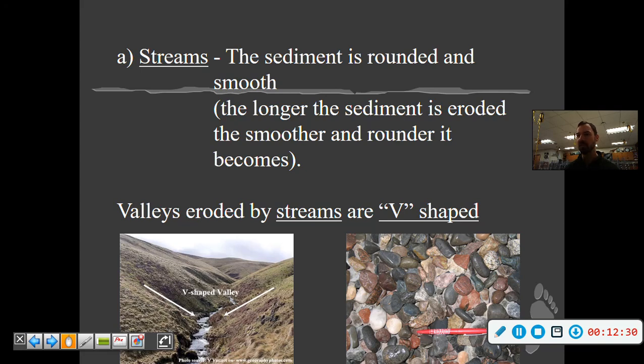Valleys eroded by streams are also V-shaped. All right, so you can see the steep sides. The middle part is getting eroded downward, and that's a V-shaped valley left by a stream.